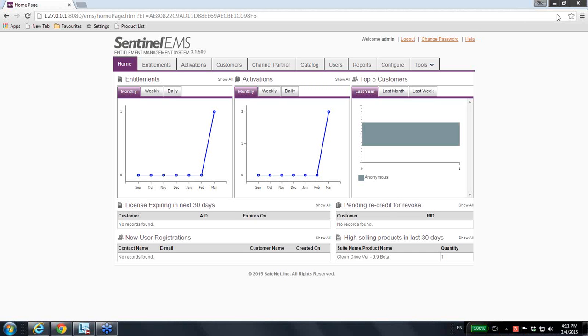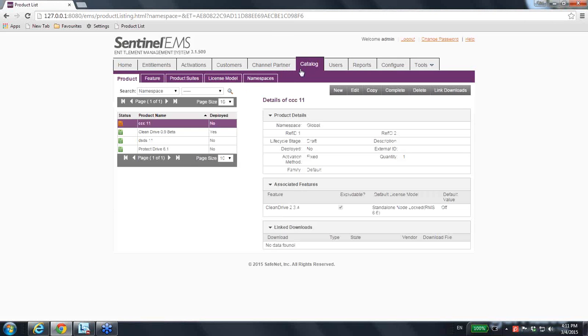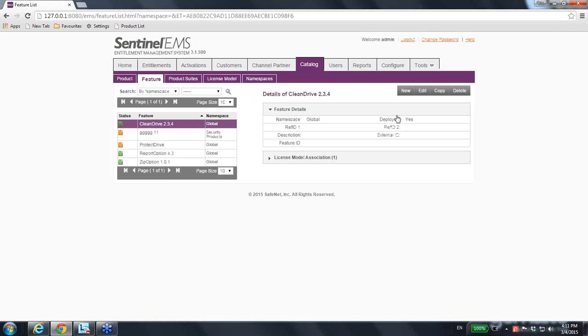This demonstration is about Sentinel EMS Enterprise, focusing on features. So what are features in the Sentinel EMS Enterprise? Let's go to Catalog, Features. And over here, we're able to create or maybe use current features.